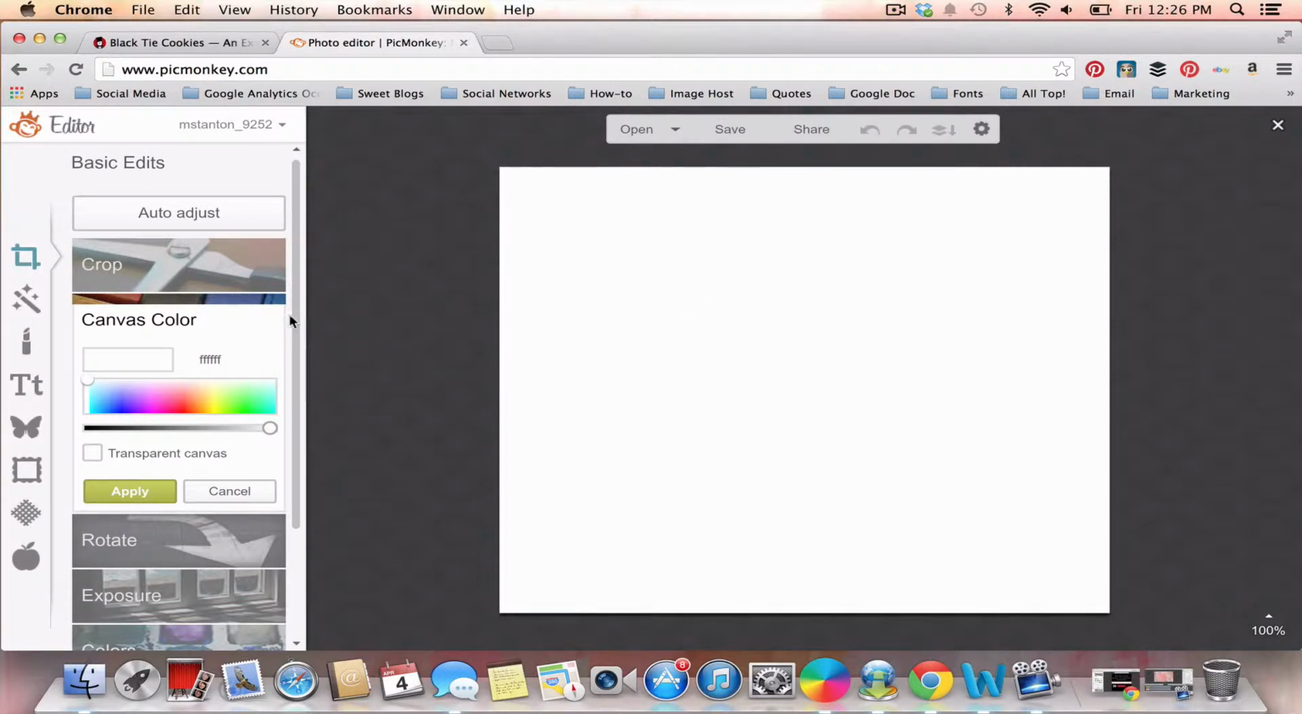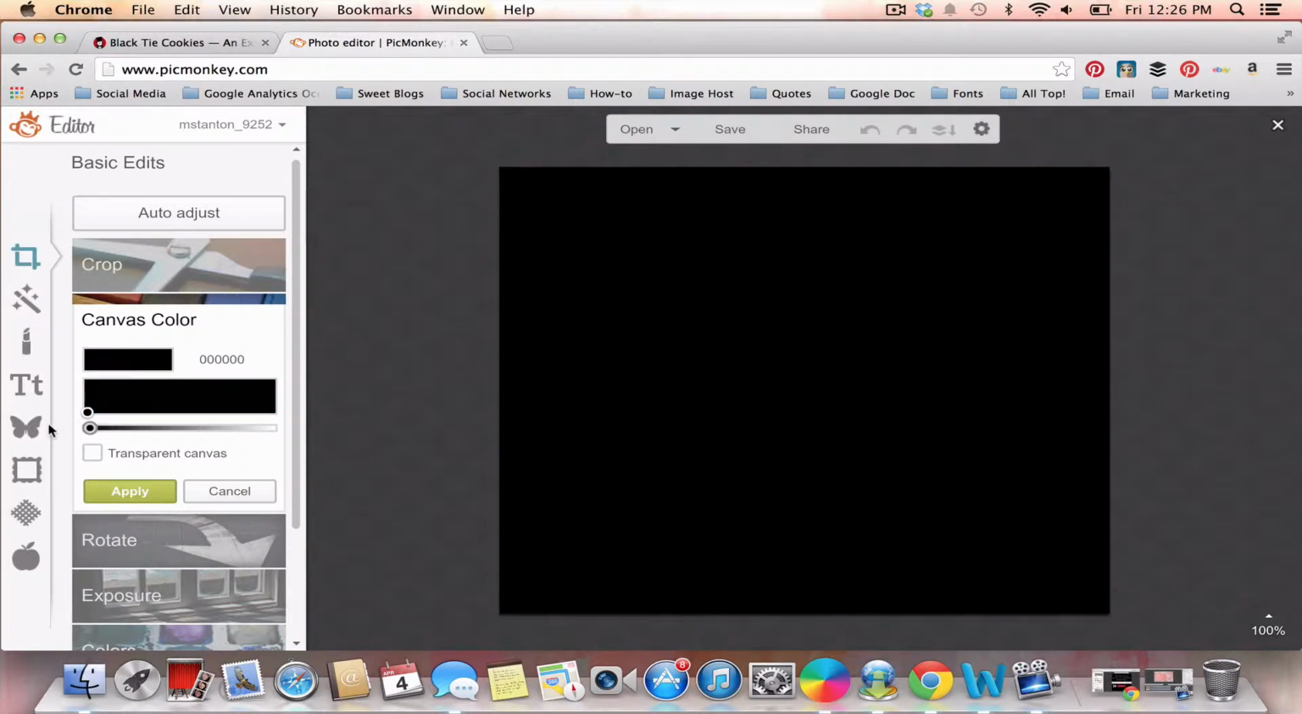Now you'll see over here to the left, canvas color. So you can change up the color of your canvas by dragging this little circular tool around. But for this visual, I'm going to stick with black. So I'm going to drag this all the way down at the end. Okay, now what I'm going to do is I'm going to add text. So over here to the left, click on TT for text.